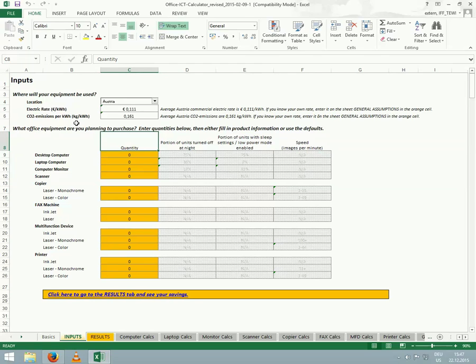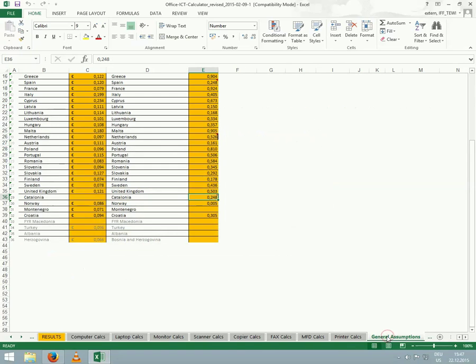This step is important because each country has its own average electricity mix and therefore a different amount of greenhouse gas emissions per kilowatt hour. Once we have chosen our country, the costs for 1 kilowatt hour and the amount of greenhouse gas emissions per kilowatt hour are automatically provided by the calculator. If we do not want to use the default values because we have our own, more precise values, we can go to the last worksheet titled General Assumptions. Here we can include the values we wish to use.